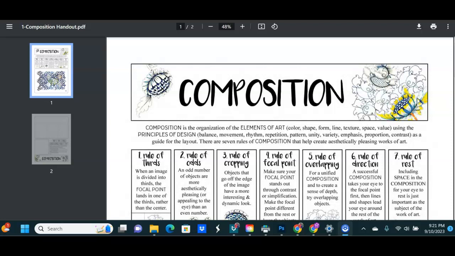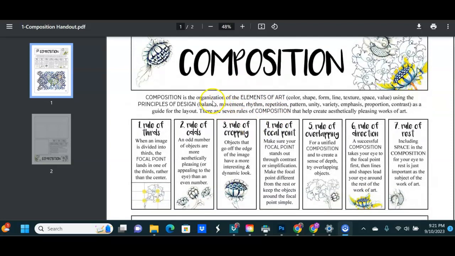This video is going to walk you through the principles of design, and we're going to look at them in an example, and then we're going to collect our images for our pattern. So let's talk first about composition. Composition is the organization of the elements of art. So the elements of art are color, shape, form, line, texture, space, and value. We use these things to put them all together to create an image that looks nice.